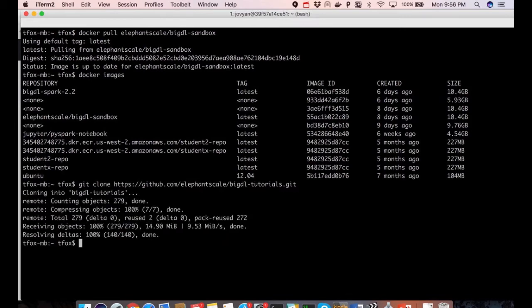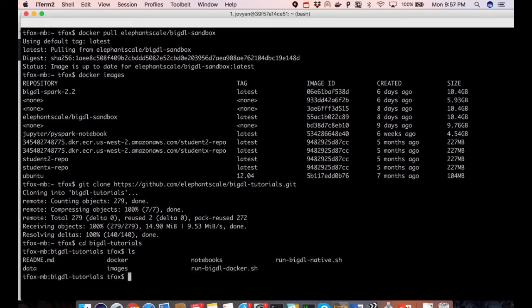Great. So you see here that by cloning the Git repository, it created a directory called BigDL-tutorials. So I'm going to go there. And inside there, I have a script called run_bigdl_docker.sh. And I'm going to pass in the name of my sandbox, which is elephantscale/bigdl-sandbox.